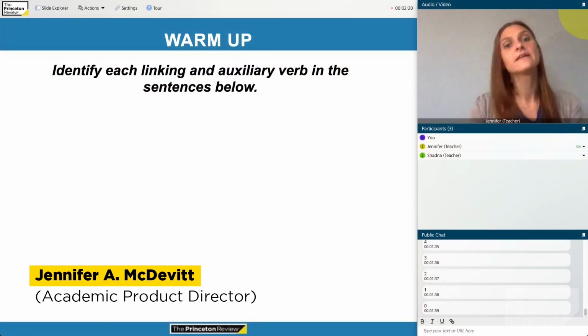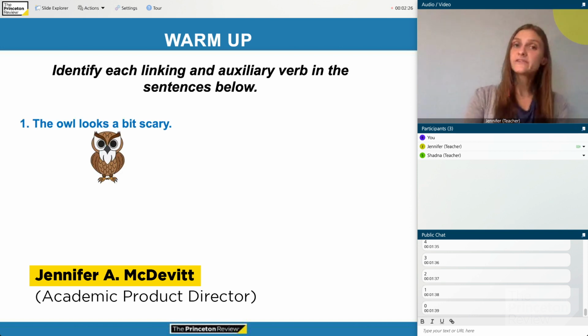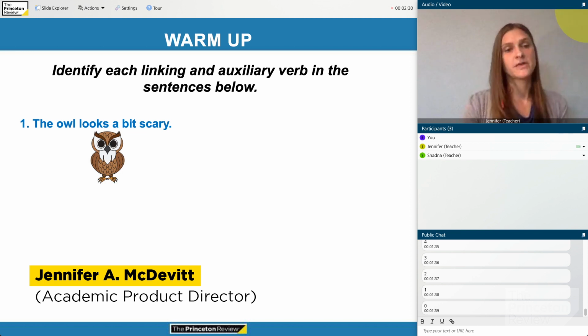So there are 4 sentences. You can label your paper 1 through 4, and some sentences might have more than one of these verbs, but every sentence has at least a linking or auxiliary verb. And again, we'll come back to this at the end, so write down the verb and the type of verb that you think it is.